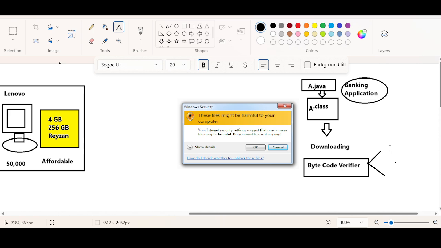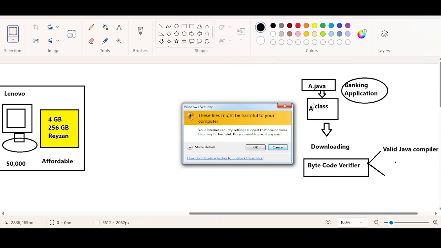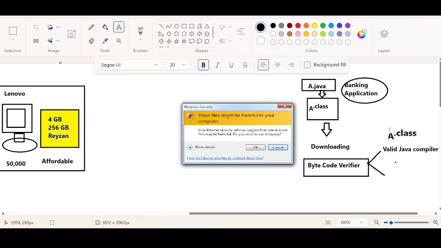One is whether this bytecode is generated by a valid Java compiler or not. Hackers can make their own compilers to hack systems. The bytecode verifier checks whether this .class file sent by the friend is generated by a valid Java compiler. That checking will happen. Secondly, it will also check whether it is properly formatted or not.